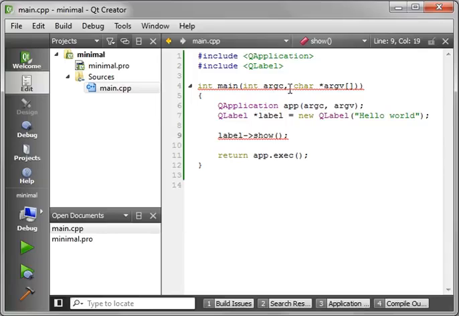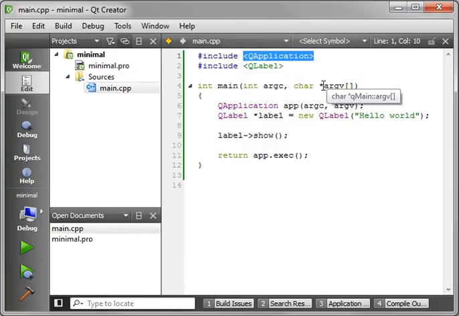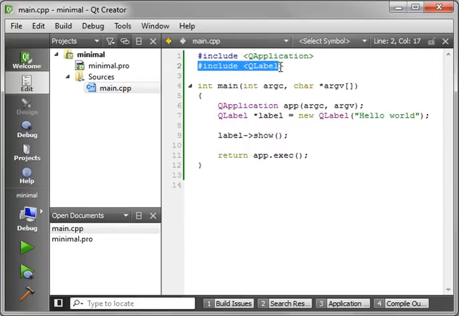And it's saying here I have some sort of error. There we go. Too many little parentheses there. Alright, so let's review real quick. We have an include Q application. This is the very basic lowest common denominator that you need to run a Q application, the Q application object. We are generating a Q label, and here we go right here. Q label pointer to label equal new Q label, and we're going to say hello world, and we're going to do label show return app.exec.